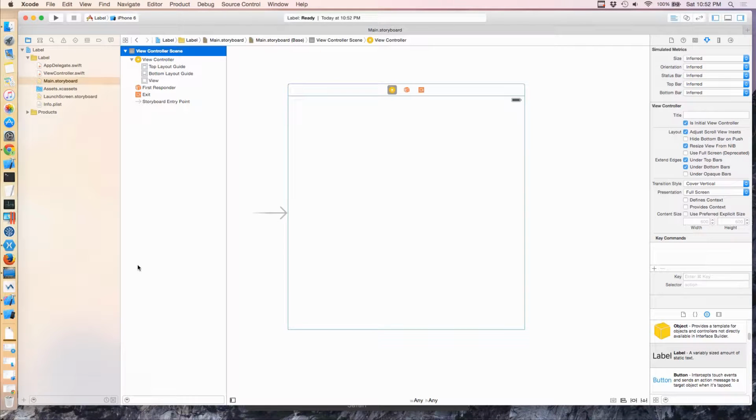Let's start working with the standard user interface objects that iOS supplies us. We're going to be looking for the objects down in here in the object library. And the first object we'll work with is the label. We've seen the label a little bit, but now let's take a more detailed look at the attributes that we can use.